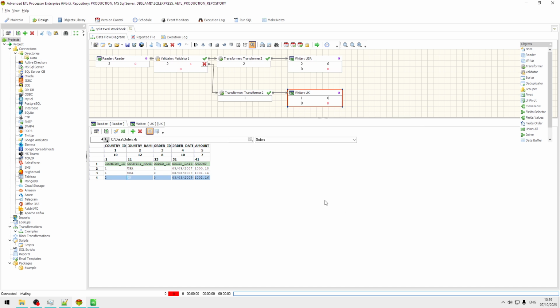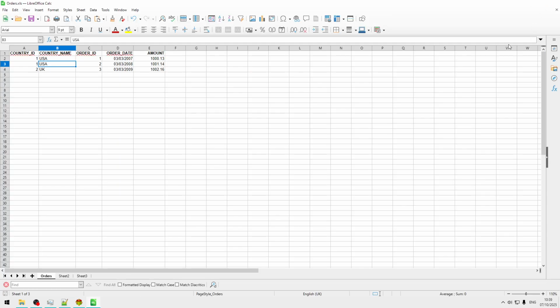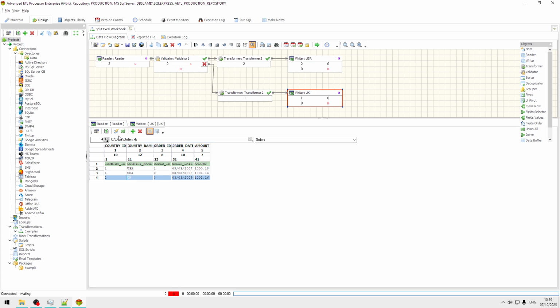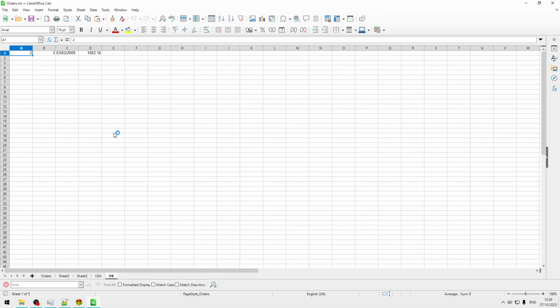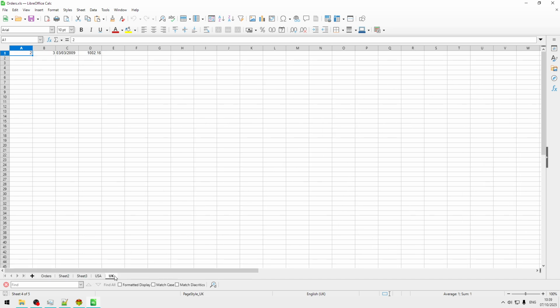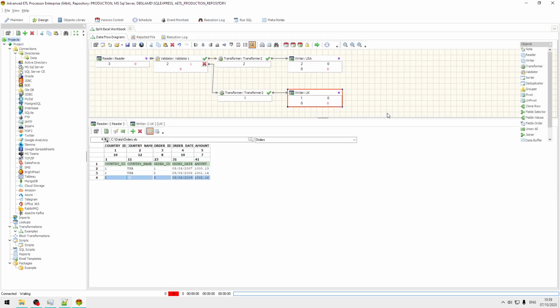It's okay. This is because the file is already opened. So what we need to do, we need to close it and run it again. And this time it's actually worked, because you see we have orders, we have USA, and we have UK. Magic.